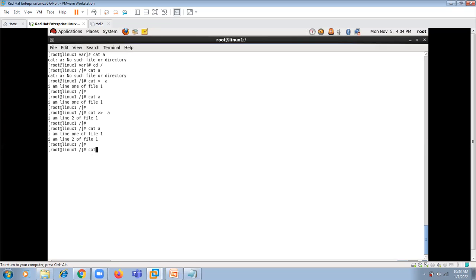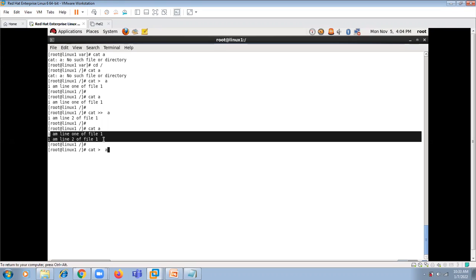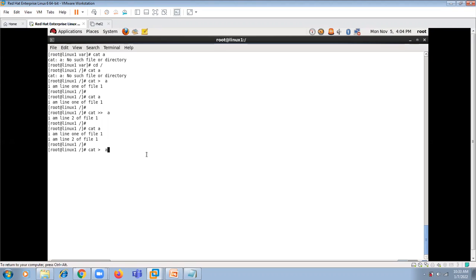Now, let me use a single arrow again. A single arrow is a very dangerous option. Why? Because it overwrites. Now see this. In cat file name file a, I have two lines. What are the two lines? I am line 1 of file 1, I am line 2 of file 1. So again, cat single arrow file name, I am line 3 of file 1, and Control D.